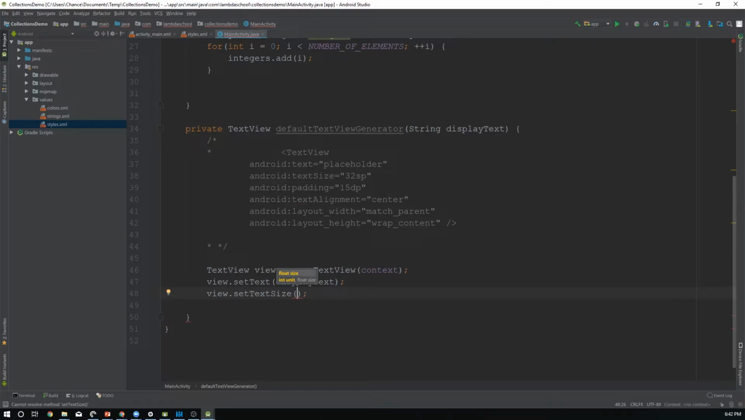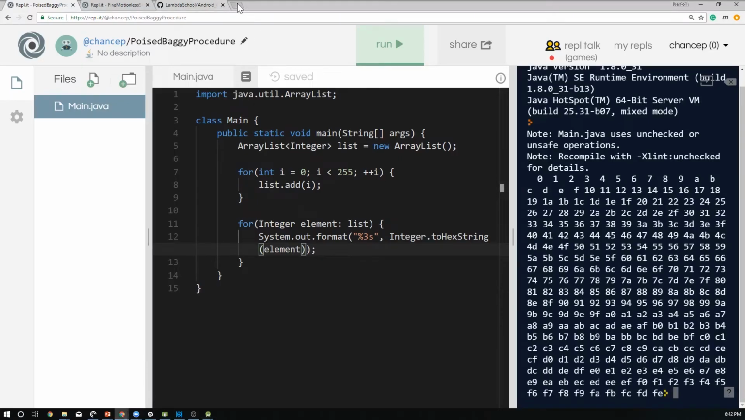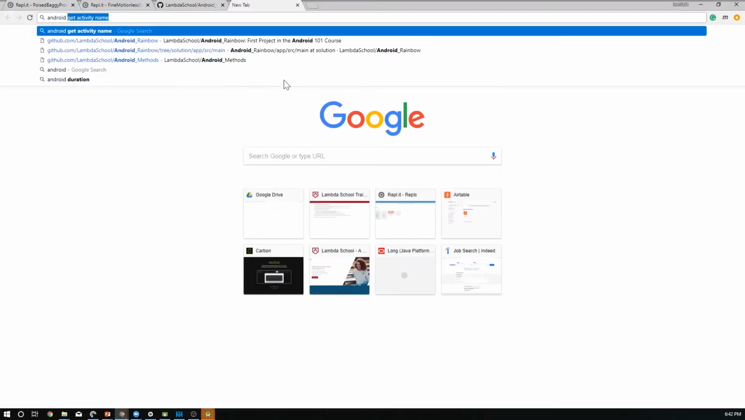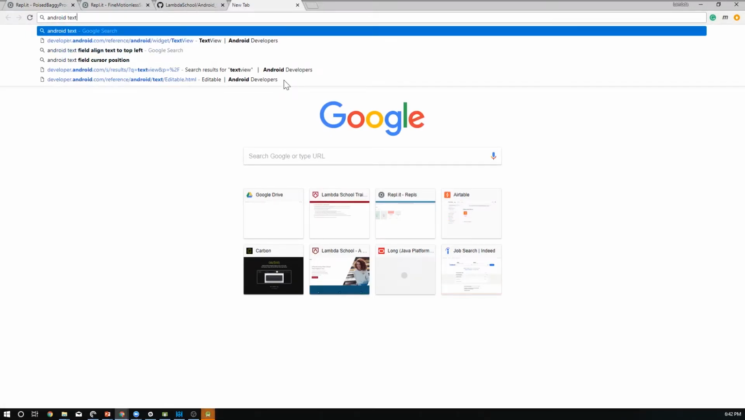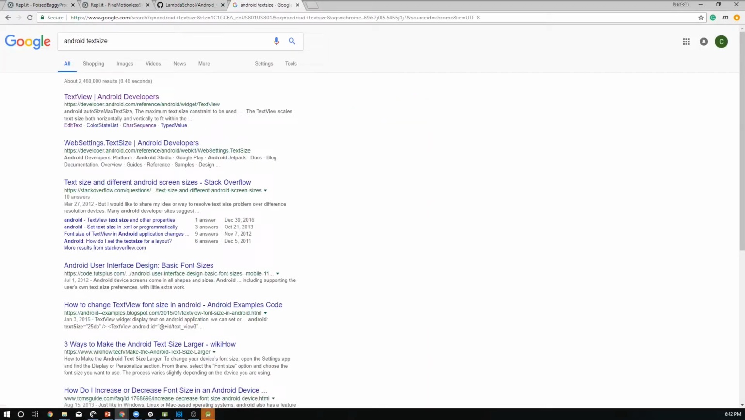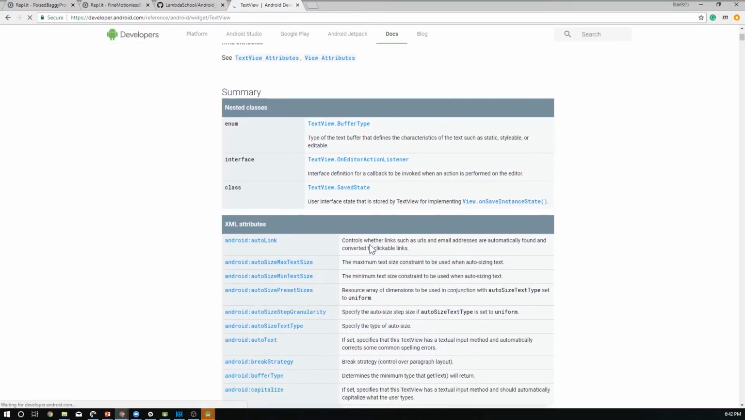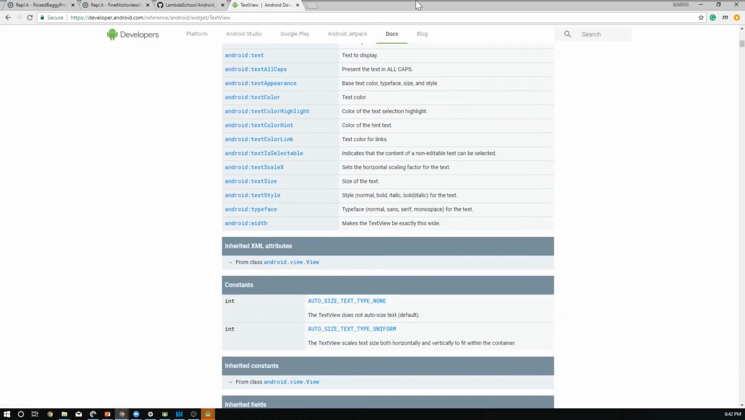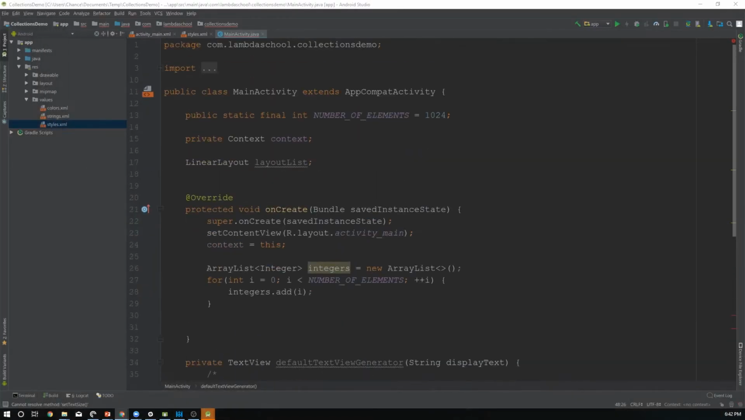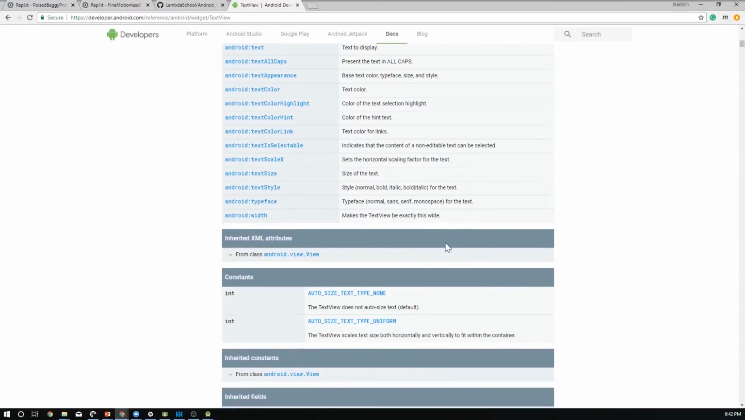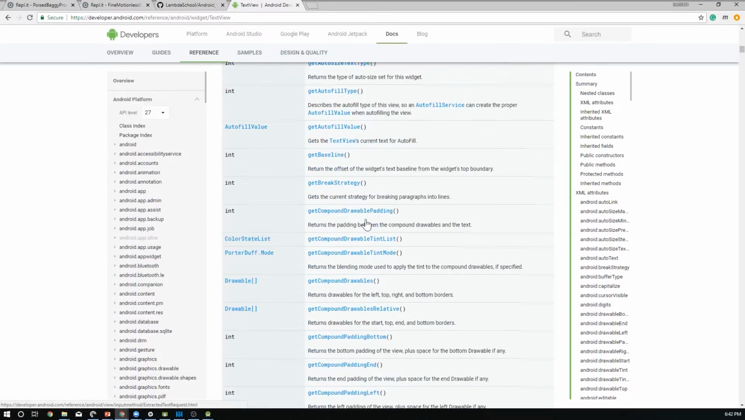Let's try something. Let's actually go to our documentation. So bring up Replit. Let's go Android text size. So let's see if we can get to the documentation. So there's our text view. What I'm looking for here is a constant value. Just like we had our constant up here, where I can reference this by name, a lot of Android values will have constants as well.